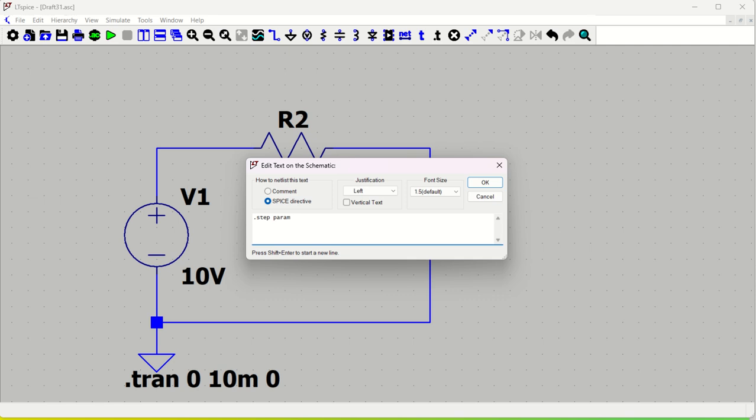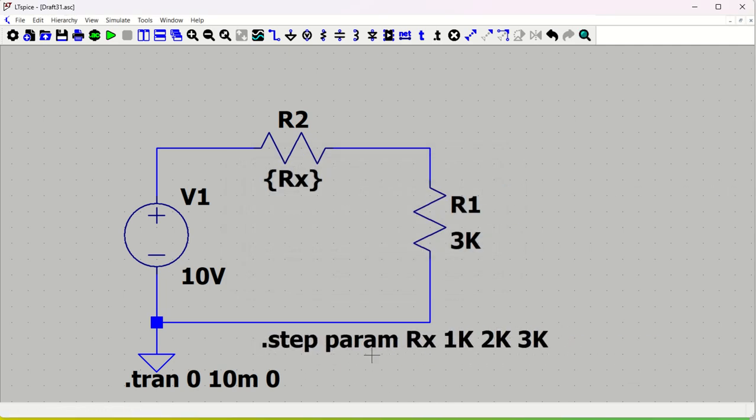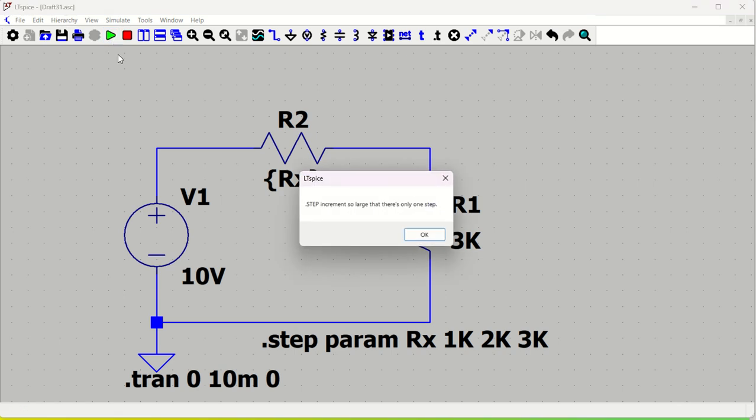What we have to do is we have to bring in the variable name Rx. And let us say I want to put 1 kilo ohm, 2 kilo ohm and 3 kilo ohm. K can be bigger or smaller, that is not a problem. Uppercase or lowercase doesn't matter. This is case insensitive. So this is how we have given the value of Rx, 1 kilo ohm, 2 kilo ohm, 3 kilo ohm. Now let's run again.